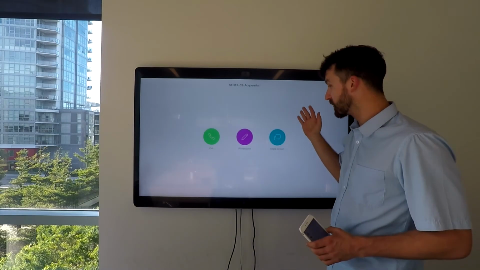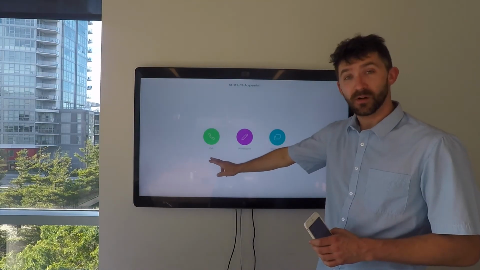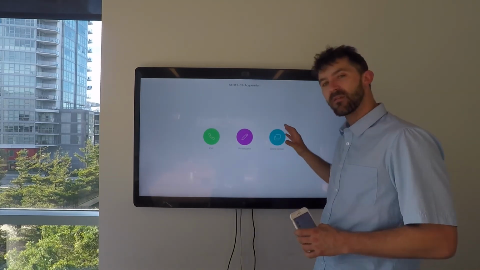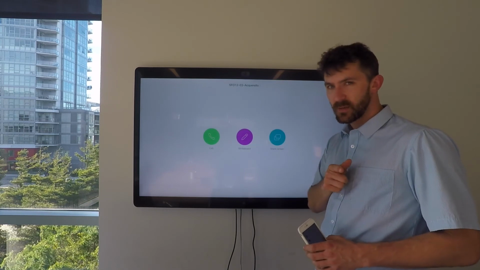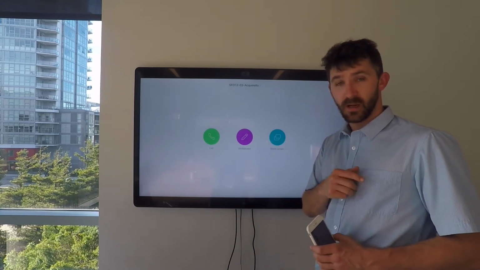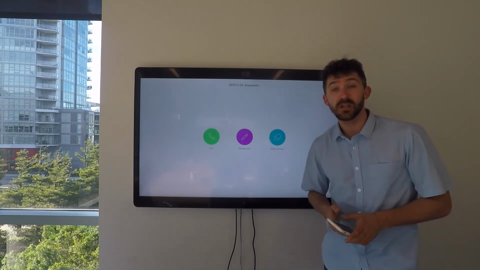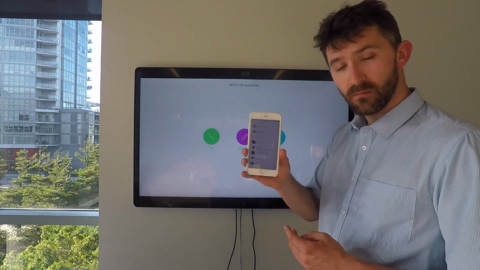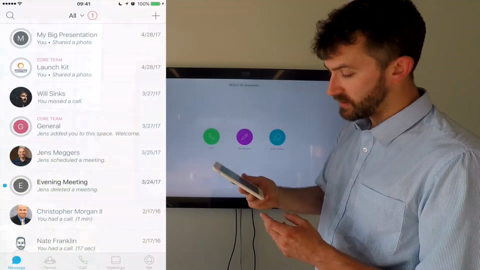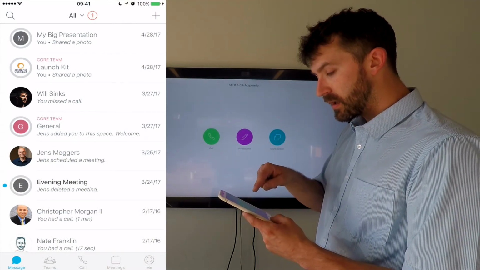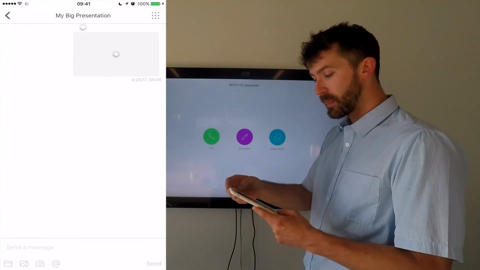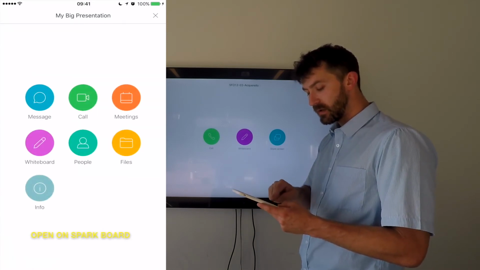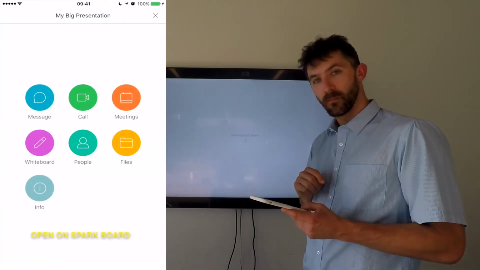Here's the Spark board. This is what it looks like. It's got three different functions: call, whiteboard, and show your screen. At first, we already set up that Spark space earlier on, and you've got some sort of presentation that you might want to use on there. So what I'm going to do is on my phone, and you'll be able to see this, I can go into my big presentation. I'm going to then choose my activities, and I'm going to click on Open on Sparkboard.